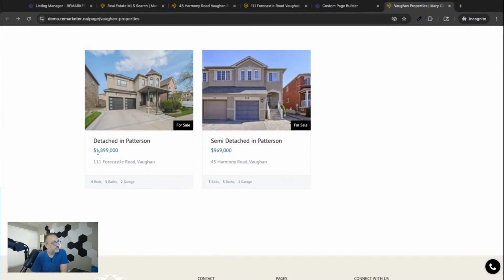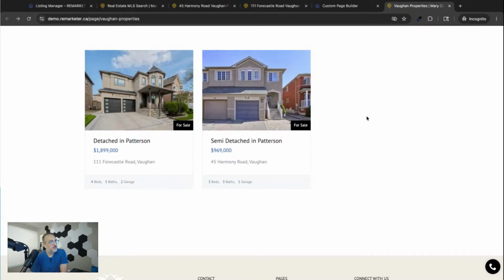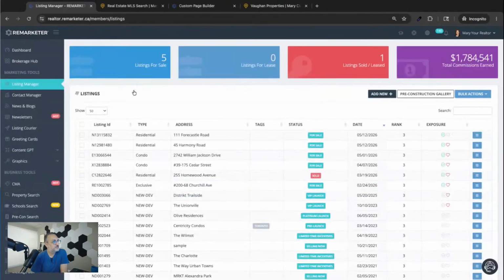Both of these are in Vaughan, and are displayed. One of them is $1.9 million. The other one is $969,000, right? Okay. So now I want to show you the other trick that we have up our sleeves. Let's go ahead and get rid of these. Awesome, great. All right. Now what I want to do is this.